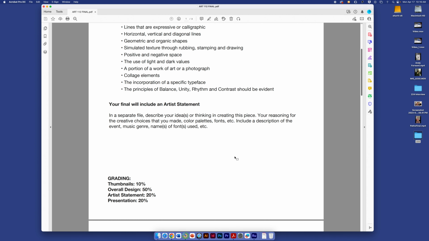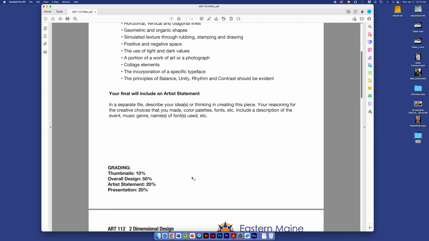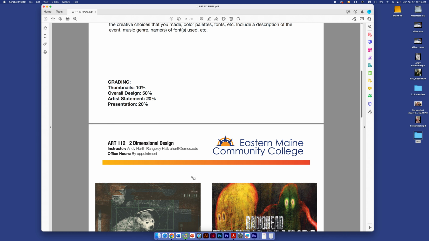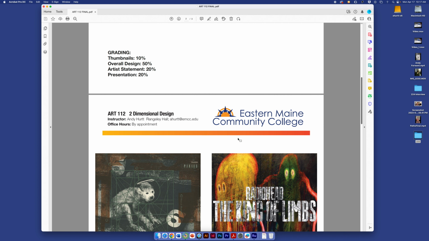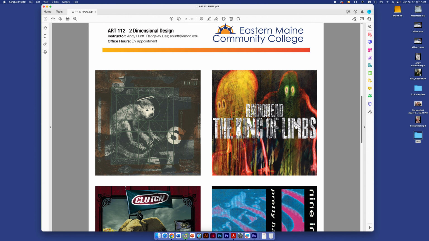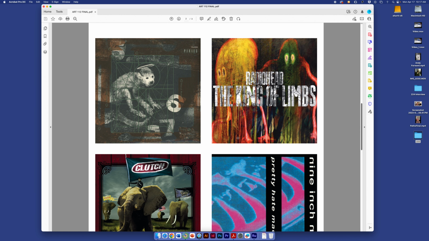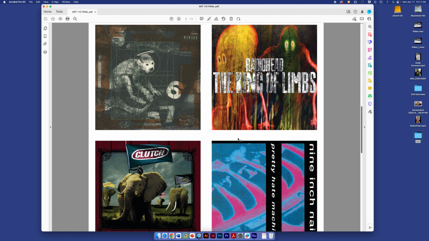Moving on, so here's our grading for it. So we have our thumbnails, the overall design, the artist statement, and the presentation. Remember, with all the assignments, but specifically this one, this is presented as a final piece of work, right? Clean, professional, etc. And then I have some samples. I'll show you all of them together. And then I'll go over the specifics of why I chose these examples.